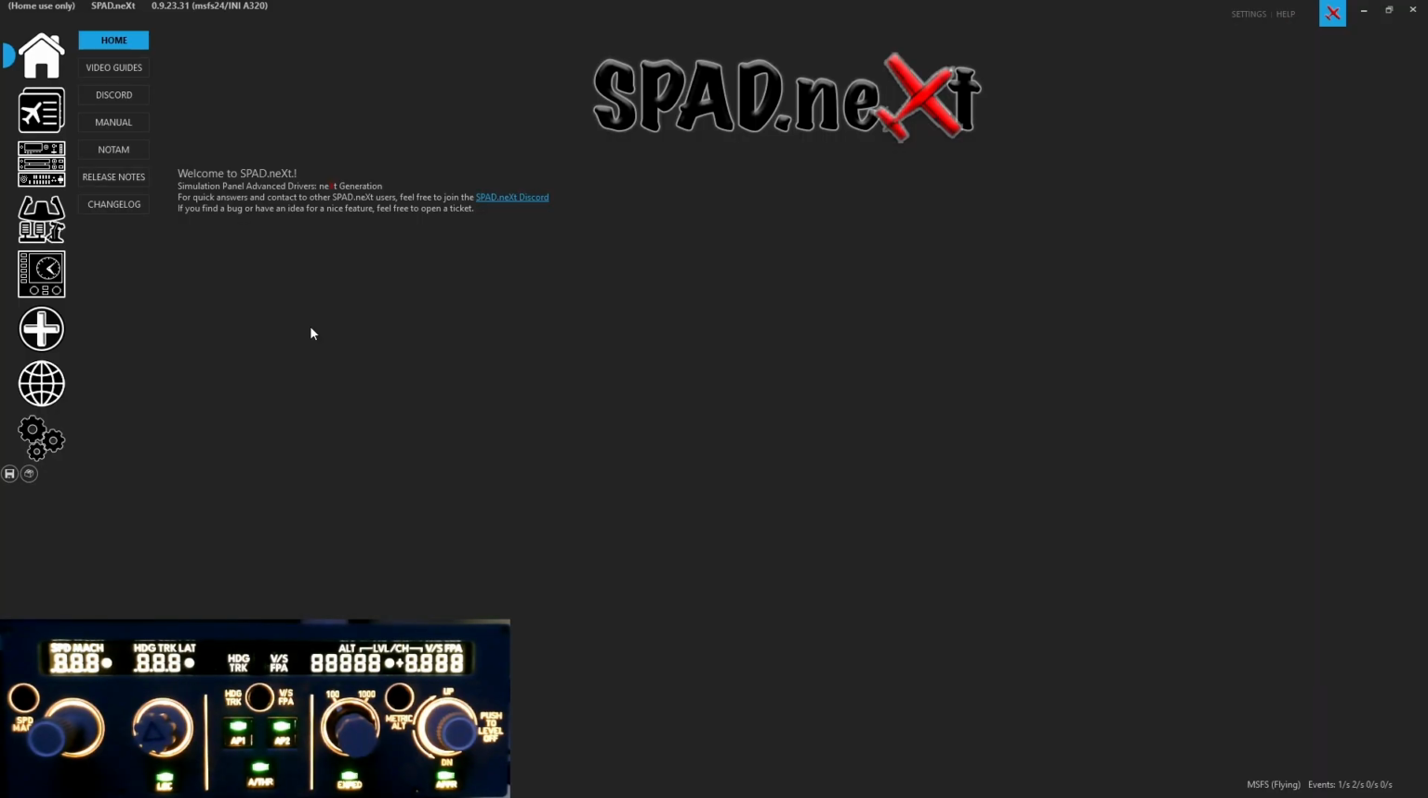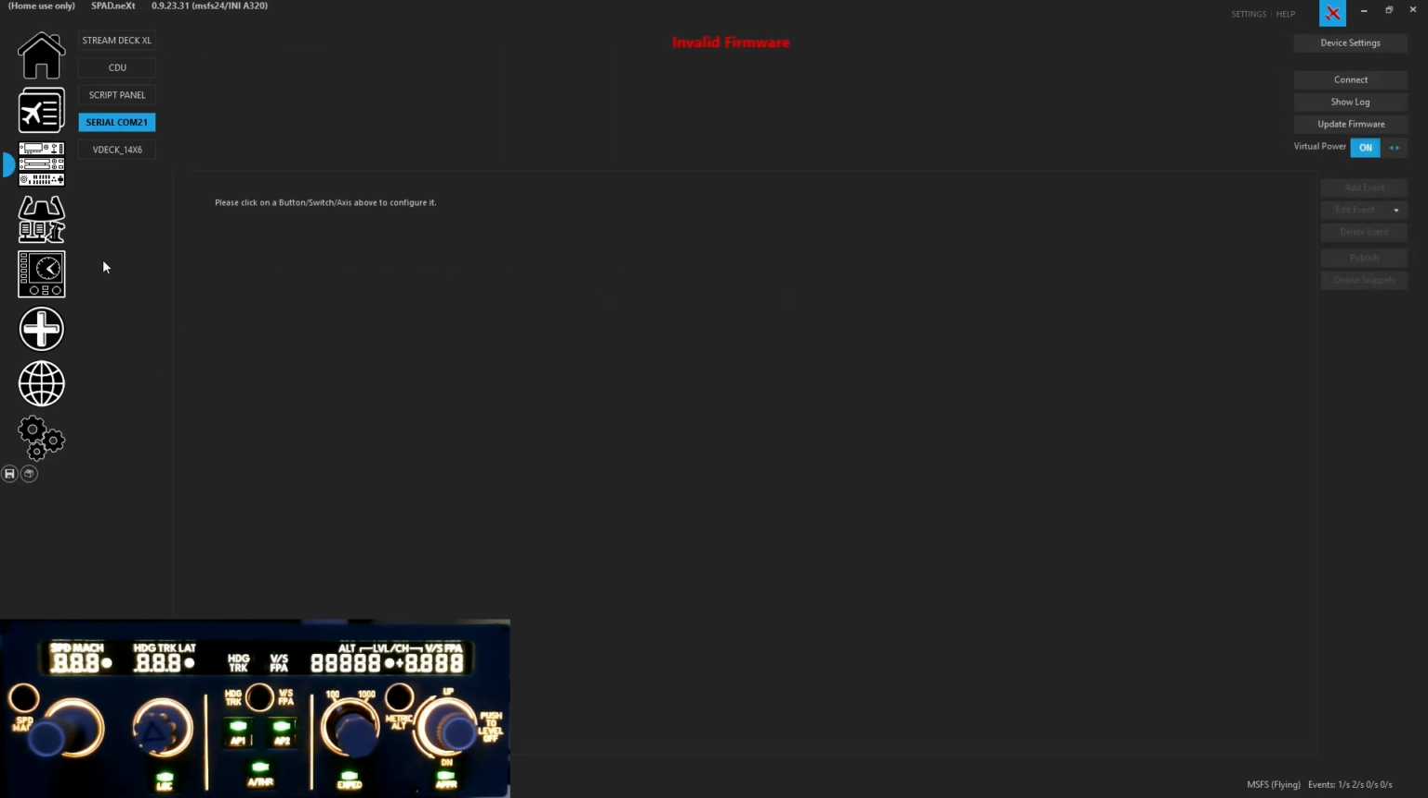After SPAD.next has restarted and we've got our miniFCU sitting there waiting to go, what we want to do is head to the panels, and now we'll see our serial COM 21. It'll tell us that it has an invalid firmware. So this is where it's different. We don't need to go externally like we did before and upload a custom firmware.